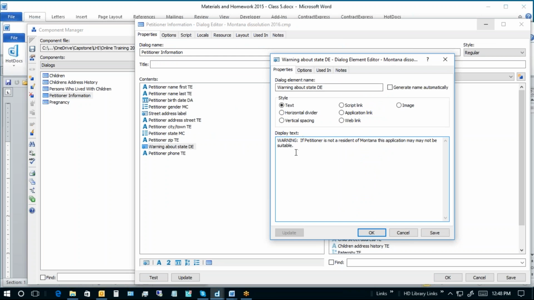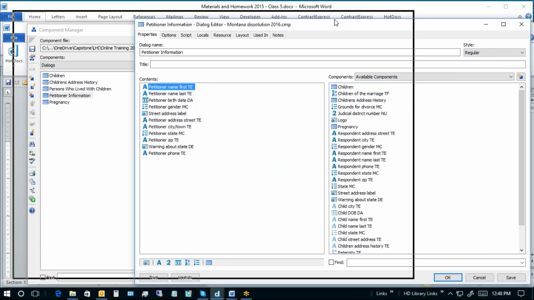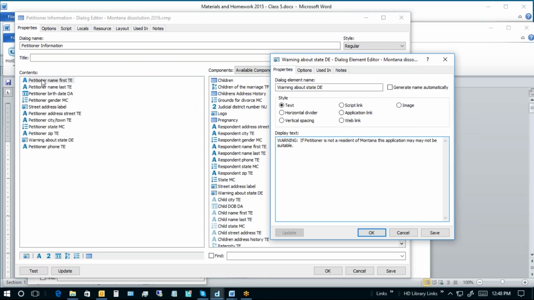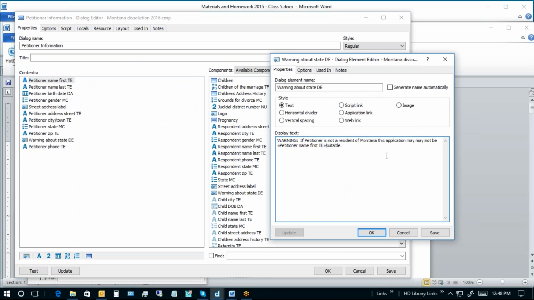And also, I can make my help or my resources or my warnings to the user a little more user-friendly by personalizing it a bit. So what I'm going to do is drag and drop the petitioner first name variable into my dialog element, and I just dragged and dropped it into the wrong place. So I'm going to cut it, and I'm going to paste it so it replaces the word petitioner.